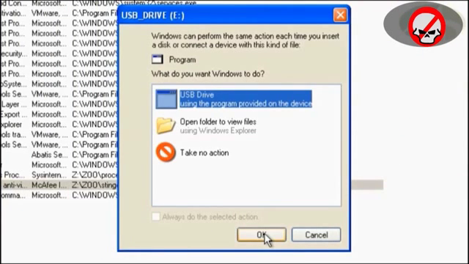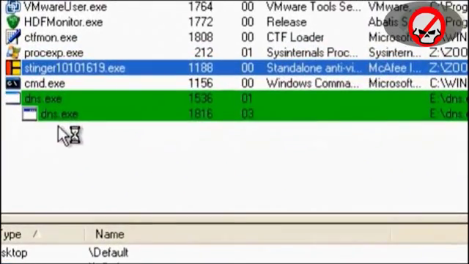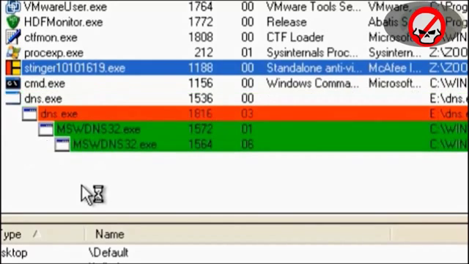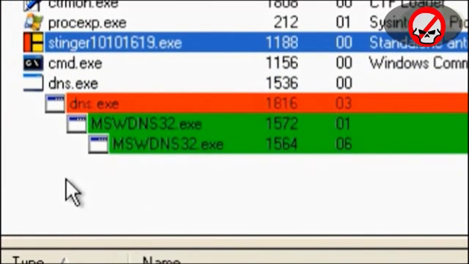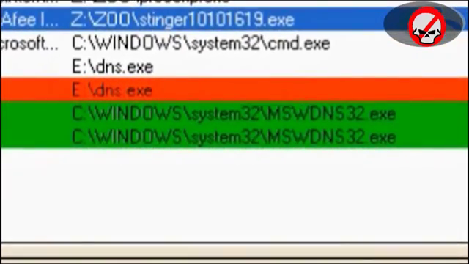Presented with this, most users would simply choose OK, as we will do here, and straight away using Process Explorer, which is open in the background, we can see that a process called DNSXE starts, as shown by the green bars. DNSXE is the SDBOT virus extractor, and we can see that once running, it extracts a file called MSW-DNS32.exe, which is its malicious payload, and writes it to the Windows System folder.